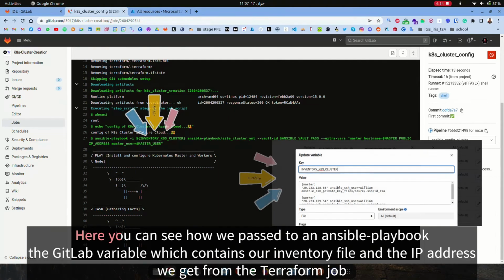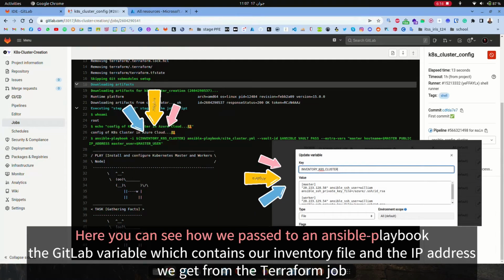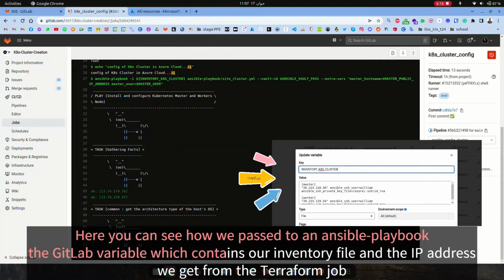Here you can see how we pass to an Ansible playbook the GitLab variable, which contains our inventory file and the IP addresses we got from the Terraform job.